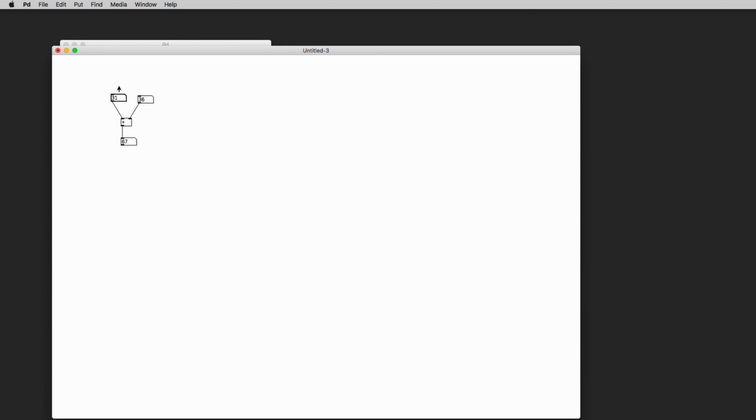Now, as you can see, we've got results out of the plus object only when we move the number atom connected to its left inlet. This is because in PD, different objects' inlets have different priorities. Every time the leftmost inlet of any object receives data, it will output the result of its calculations.